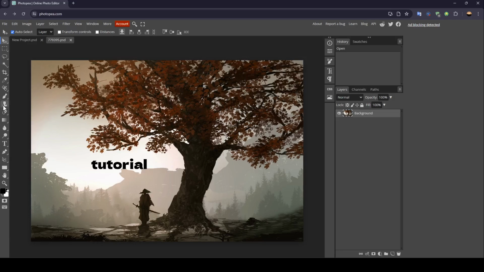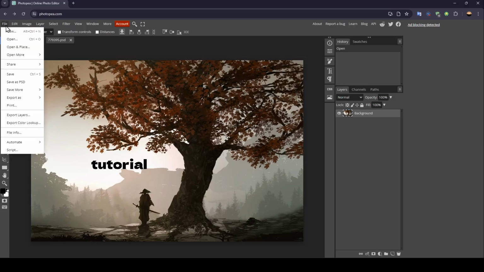Once you finish customizing your image, you can go to file. And then from here, you can save your image. You can save it, save as PSD. And you can also export it as a PNG, JPG, WebP, PDF, and so on. For example, I'm going to click on export as JPG.